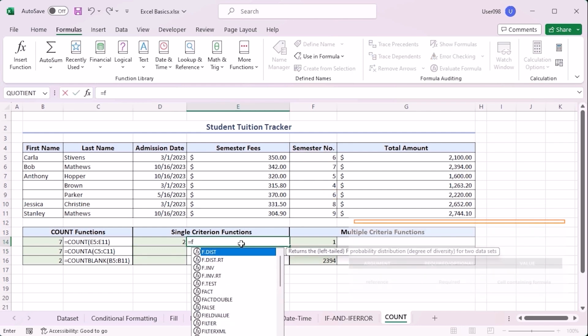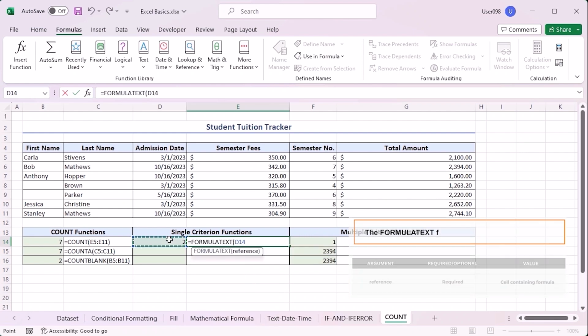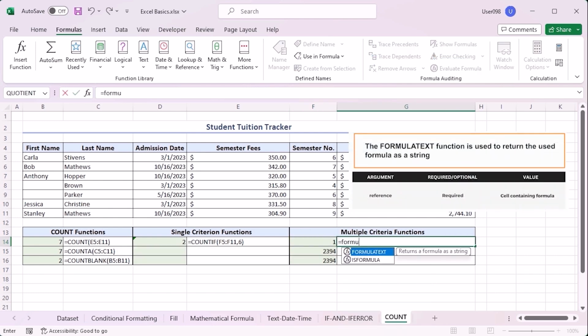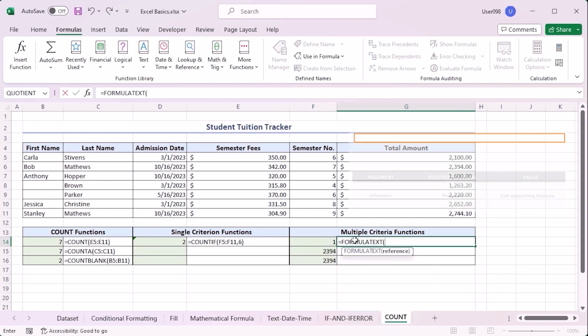Let's use formula text here. Now it's easy for us to understand. Now this function covers single criterion. What if we have multiple criterion? For that, we can use COUNTIFS function. Here we have already shown the COUNTIFS answer. For your convenience, we can just add formula text here.